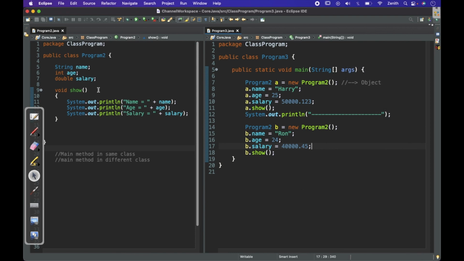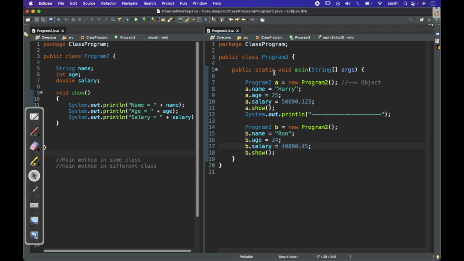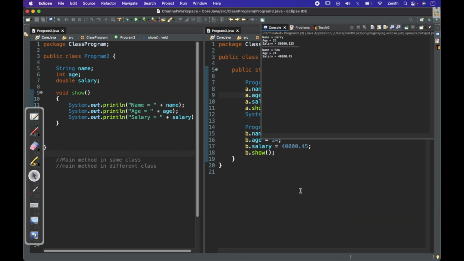Now we can use this class to create the object, and this class can be used to run the program. So if I right click on this class and run as a Java application, then I will get the same output as before. There is no change.